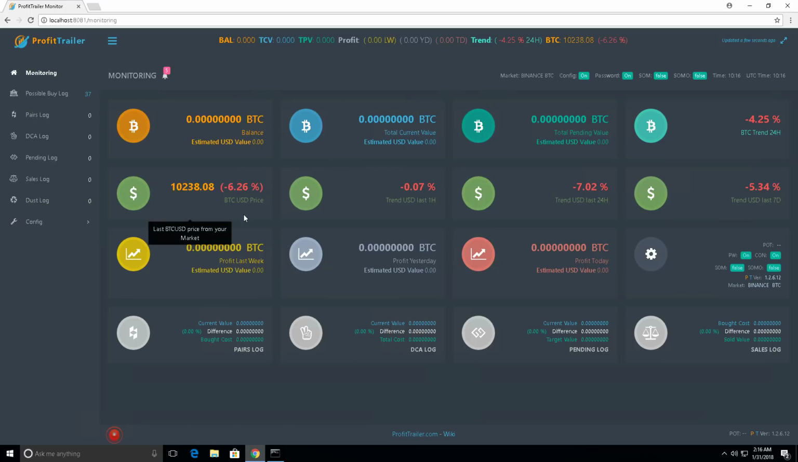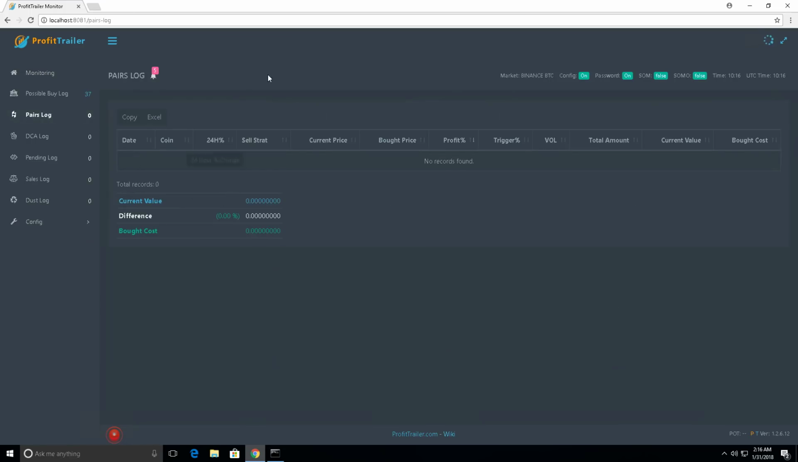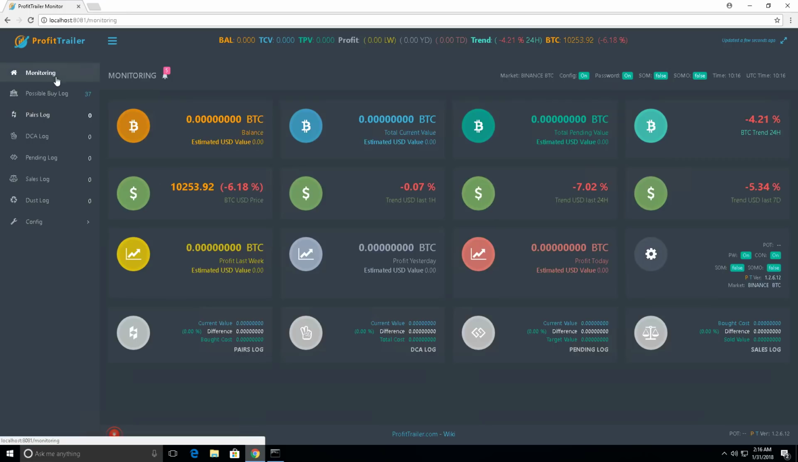And all of the information you see here is summarized and put up here, so it is accessible from anywhere within the web GUI. So even if you're in the pair log, you can still quickly see all of the information without going back to the monitoring page, which is really handy, man.